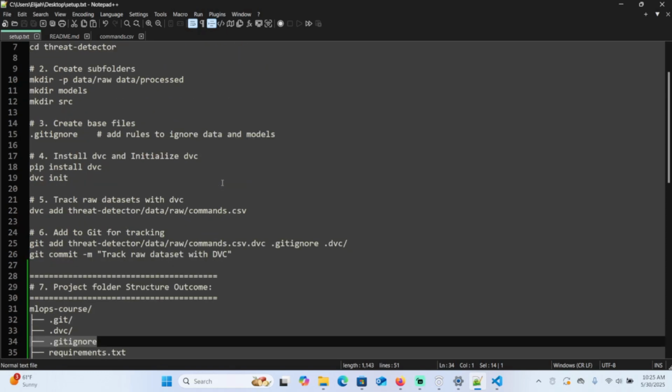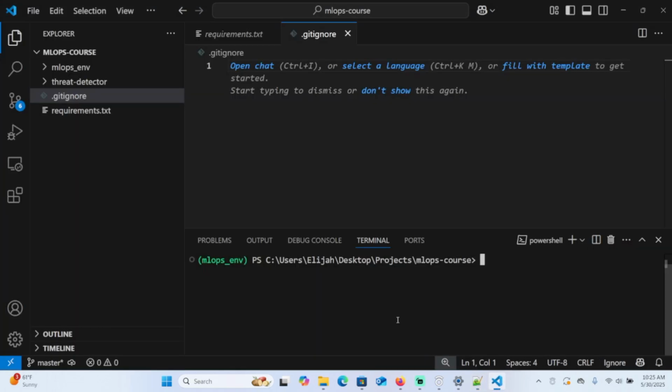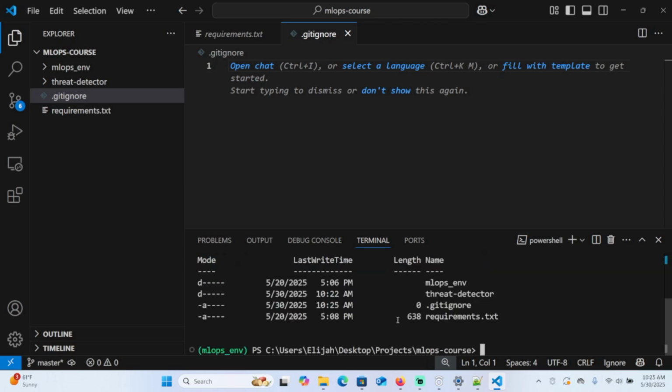The next thing that we must do is install DVC. This is data version control. DVC will track our data and models. Okay, so let's go back to VS Code. Now ls, we know this is where we are. So what we're going to do is download and install DVC, and then check if DVC has been successfully installed.